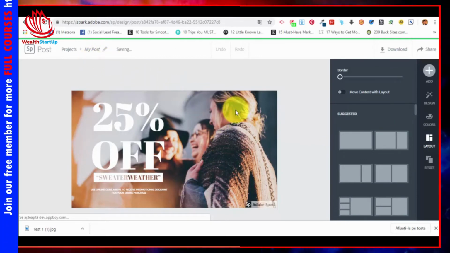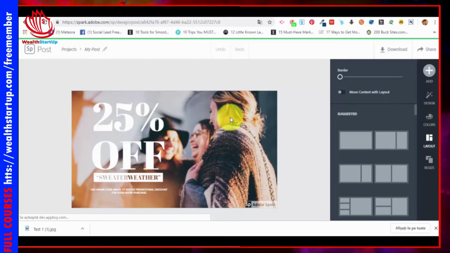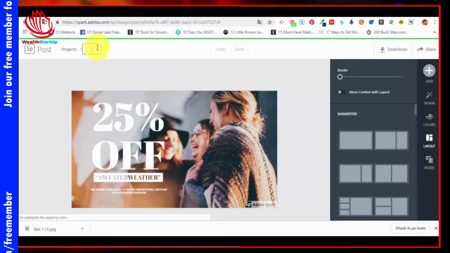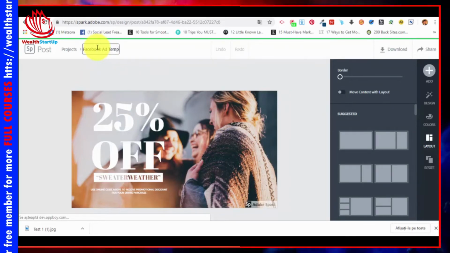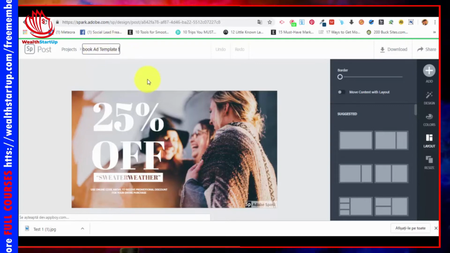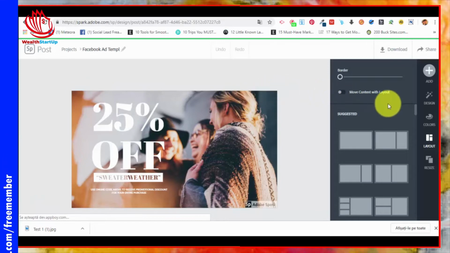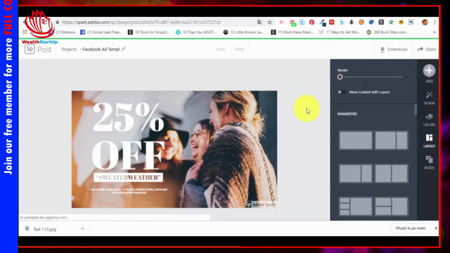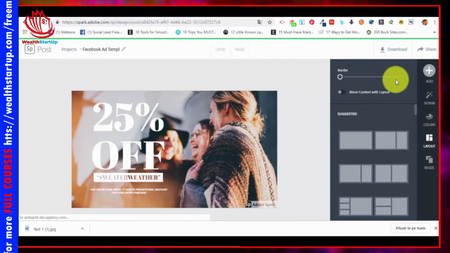Obviously, we are going to have different types of designs, and that's where the big advantage is, that for each type of ad we have different variations or templates. First of all, let's give it a name. Facebook ad template 1. Okay, and this is how it looks at the moment, variation. If we look at the right side of the screen, we can see that we have the same menus as in the previous lecture when we created the Instagram post.